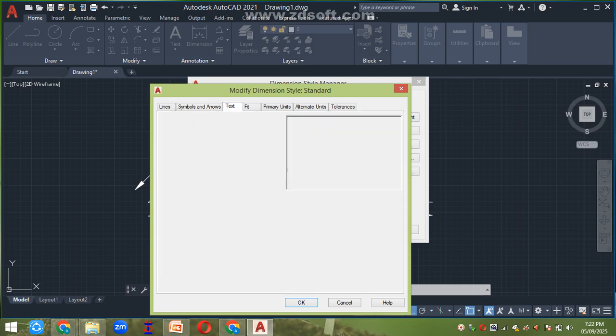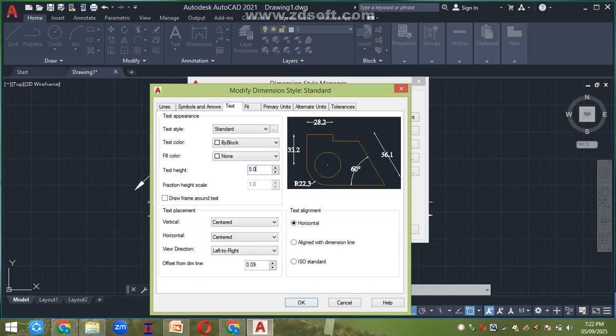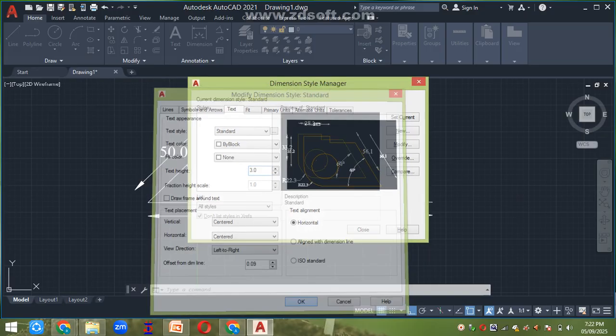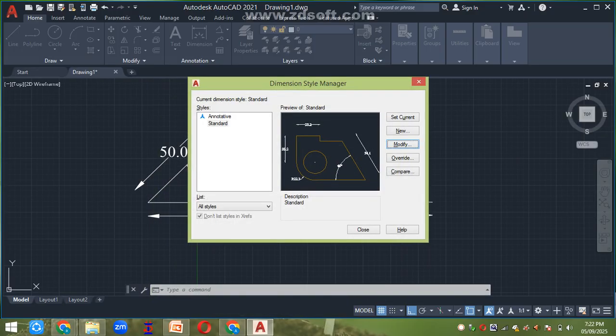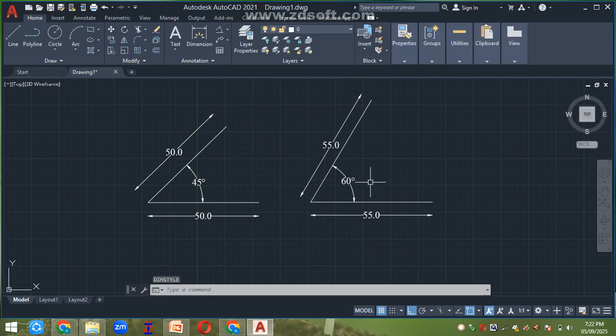Go for text, decrease the text height by 2 parameter, that is make it as 3 here. Say okay, and say set current, then close. Automatically the size will be reduced. Okay, it looks in the proper appropriate way here. So these are the things which we have learned for today's session: how to draw the line, how to measure, how to draw some angles, and how to measure it.